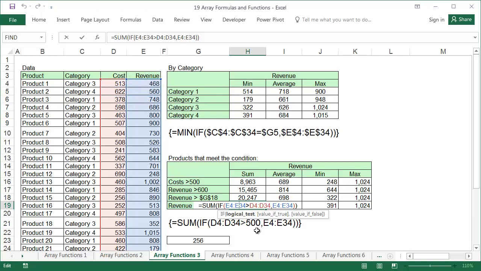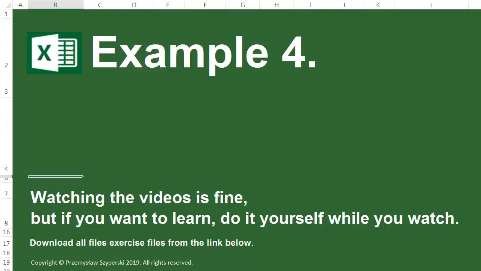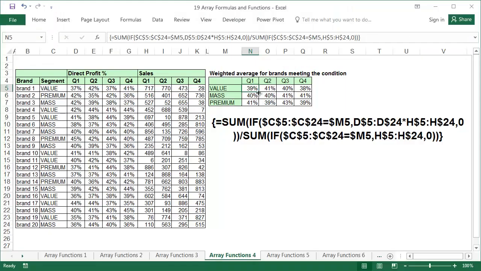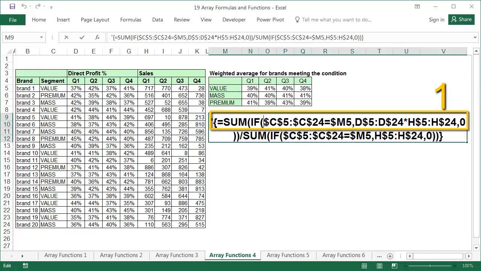Like before, after preparing sum array functions, average array functions, minimums and maximums, copy and change the sum function. Example 4. In this example, I'll present an array function that calculates a weighted average margin for the records that meet the condition. The array function consists of two elements. The first one is for the records that meet the condition.